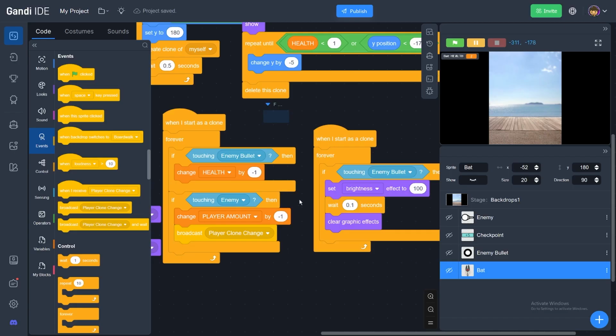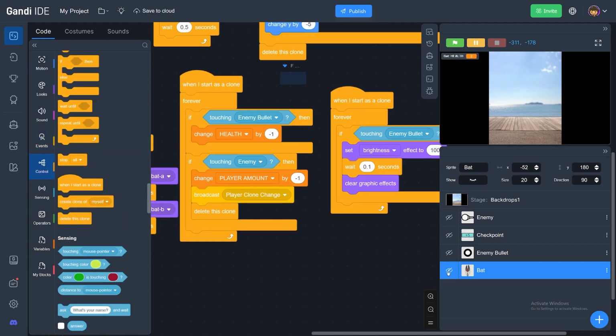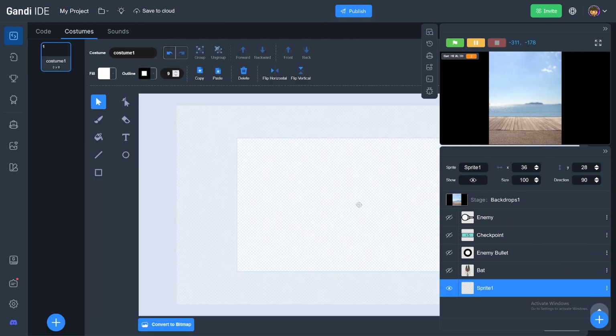When I was playing the game, I was struggling to gain any players, but then I realized I forgot to put in a block. Oh, I need to delete this clone after. Okay, and finally, the game over screen.